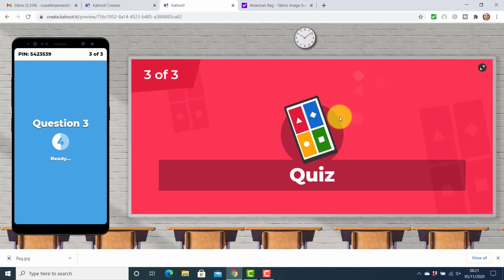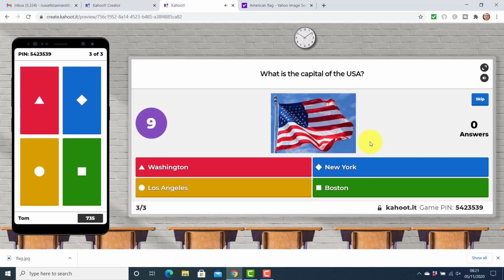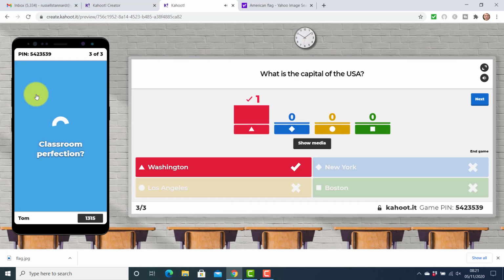Next again, to come to the third question, immediately we screen share the question so the students can see on their computer what the question is. Notice this time suddenly there is a picture at the top, and the student clicks on the correct answer. They just about had time there, they nearly finished the time. It gives them immediate feedback.